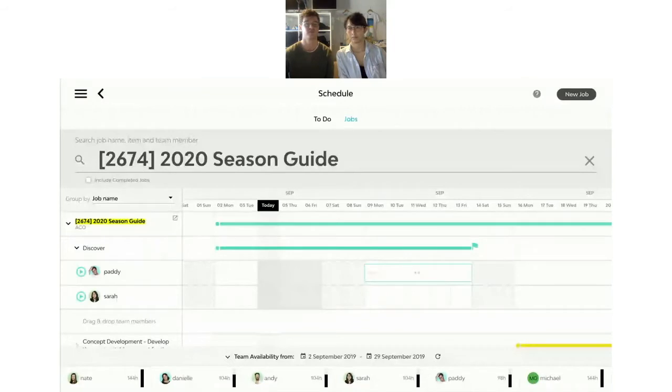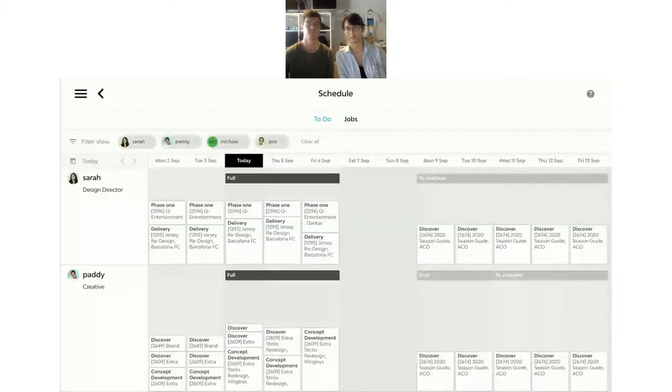So he'll have a few hours left over to get some other things done, but that's going to pretty much consume me next week. I can do the exact same thing for Sarah here, just by clicking and dragging across, which is really easy. Now, what we're going to do is navigate to another area of the schedule. If you look at the top here, we're currently in the jobs schedule, but we're going to click across to the to-do schedule, and this is going to present this timeline in a slightly different way.